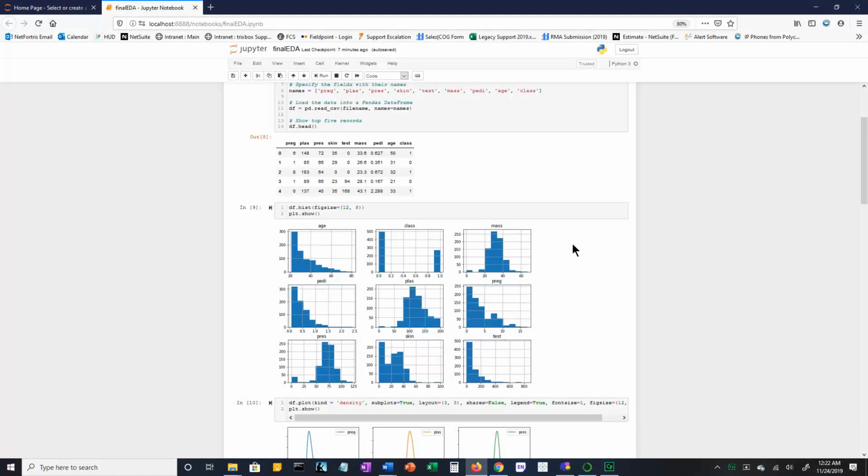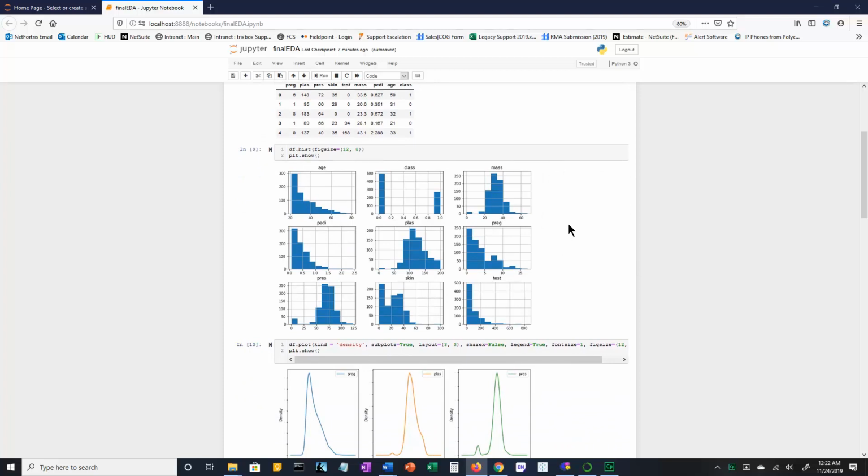The df.hist function sets the size, and plt.show creates histograms of all of the attributes. Only the variables mass, plas, and pres appear to be normally distributed. Pres appears to have 1 or more outliers. Age, pedi, preg, and test are all left skewed with means less than the median. The class variable only has 2 values, 0 and 1. The skin variable appears to be bimodal.